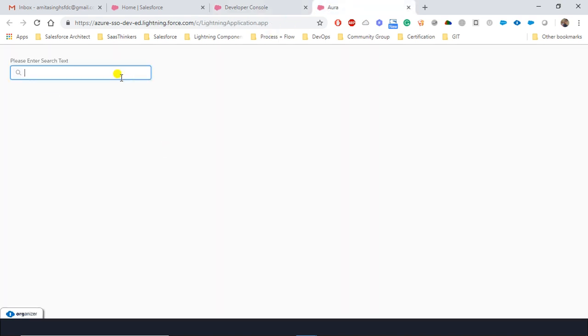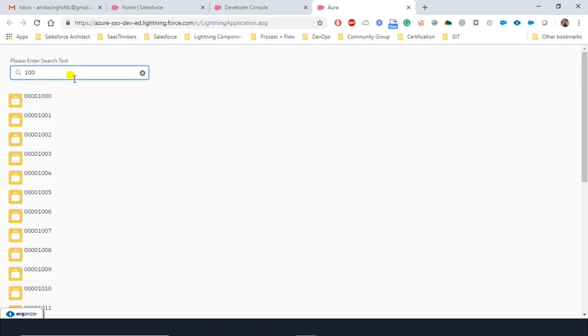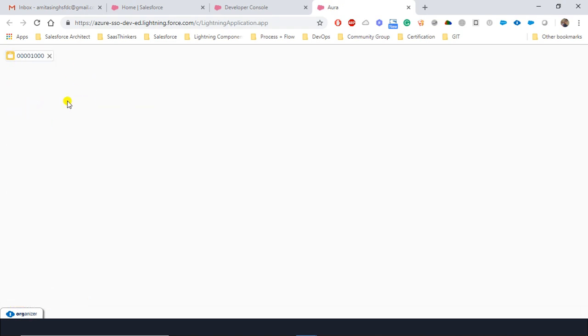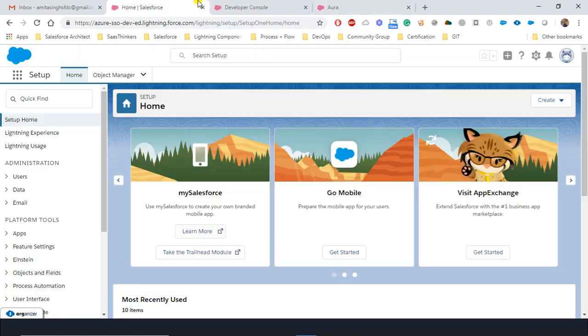As earlier, what we were doing, we were selecting only one record. So we were just selecting and closing the search box. Now what we need to do, we need to keep this search box open, and we also need to track whatever records we have selected, so that you can see the number of records and which records you selected.